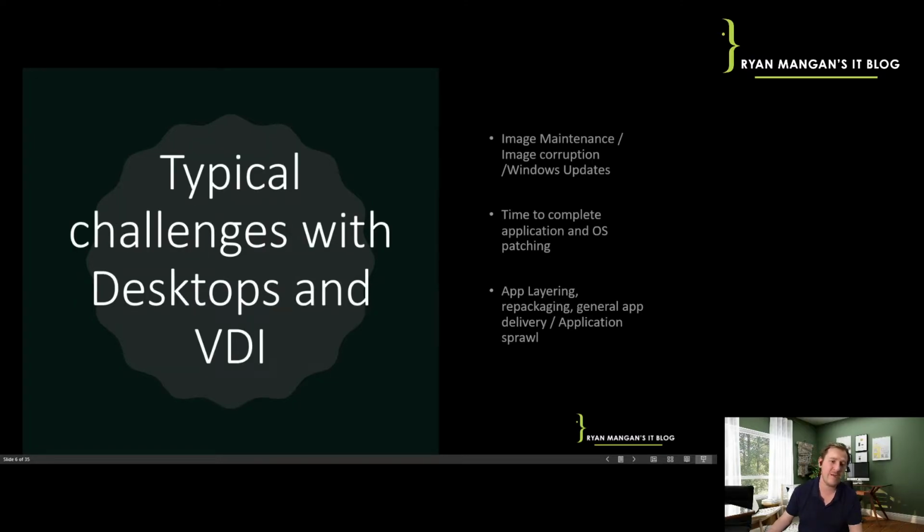So when we look at the challenges with a VDI environment or desktops, you've got things like image management. If you've got a large number of images in your organization, they all need managing and maintaining. How do you ensure that they're updated? What happens if there's image corruption? Do you have to build that image again? Can you automatically template it out again? All of these challenges have an impact on time and resource.